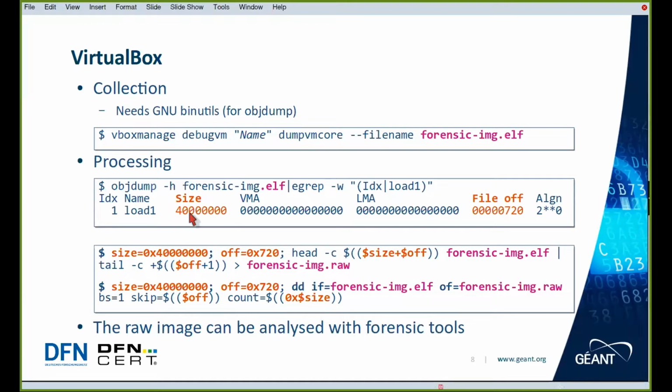What we need to take into account is the size and the offset when we extract this from the virtual memory image. This can be done in a more convoluted way with head and tail to strip off the part before the offset and the rest, or we can use dd with a skip and then a size count with a block size of 1. That is equal to a raw image, and that can be analyzed with forensic tools.